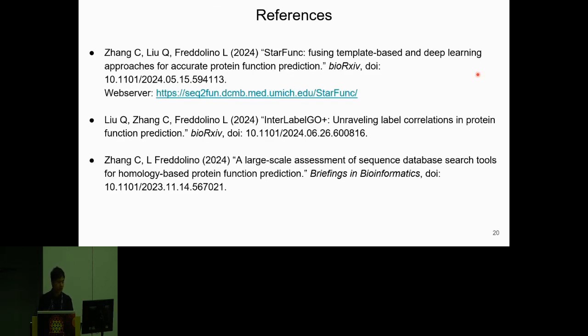If you are interested in our StarFunc method or InterLabelGO, you are welcome to check our web server and the first two preprints. If you are interested in how to design a good scoring function for sequence homology-based function prediction, you can check the last paper that was just accepted by Briefings in Bioinformatics.